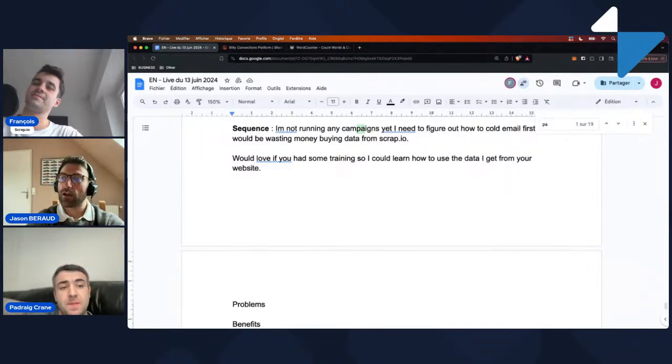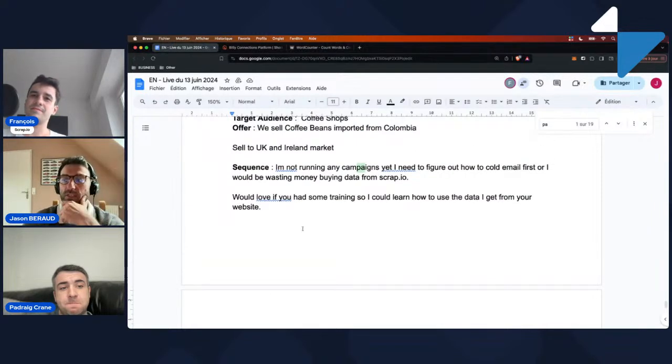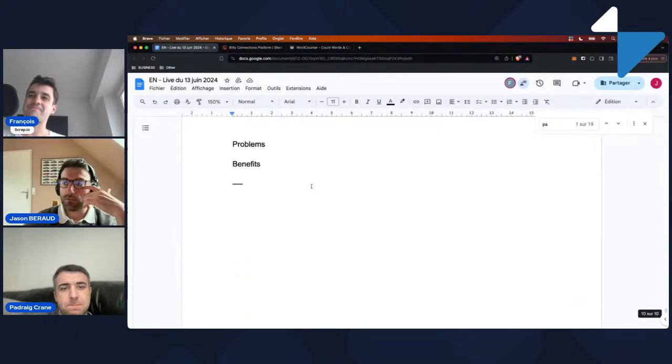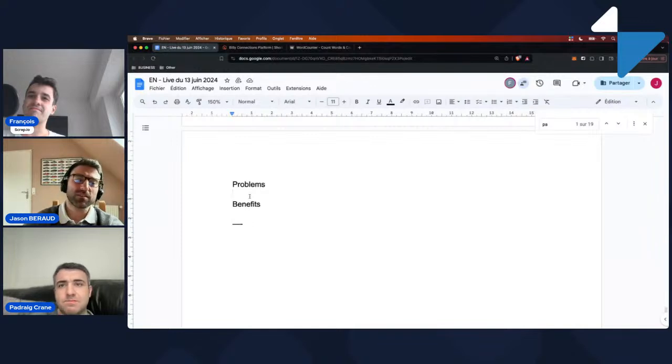Okay, cool. So what I propose is we craft a sequence for your customer, so coffee shops selling coffee beans. I'm just asking what are the problems they are solving and the benefits they are bringing. It can be difficult because it's coffee beans, but what is so special with these coffee beans?